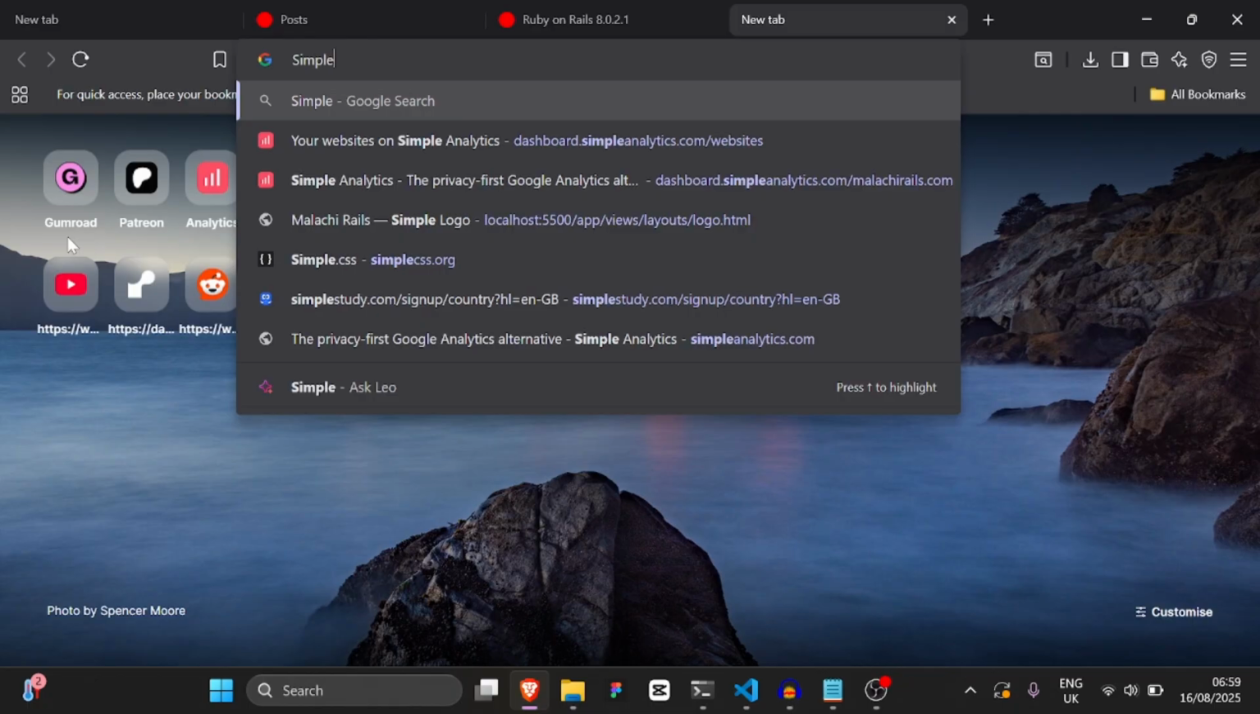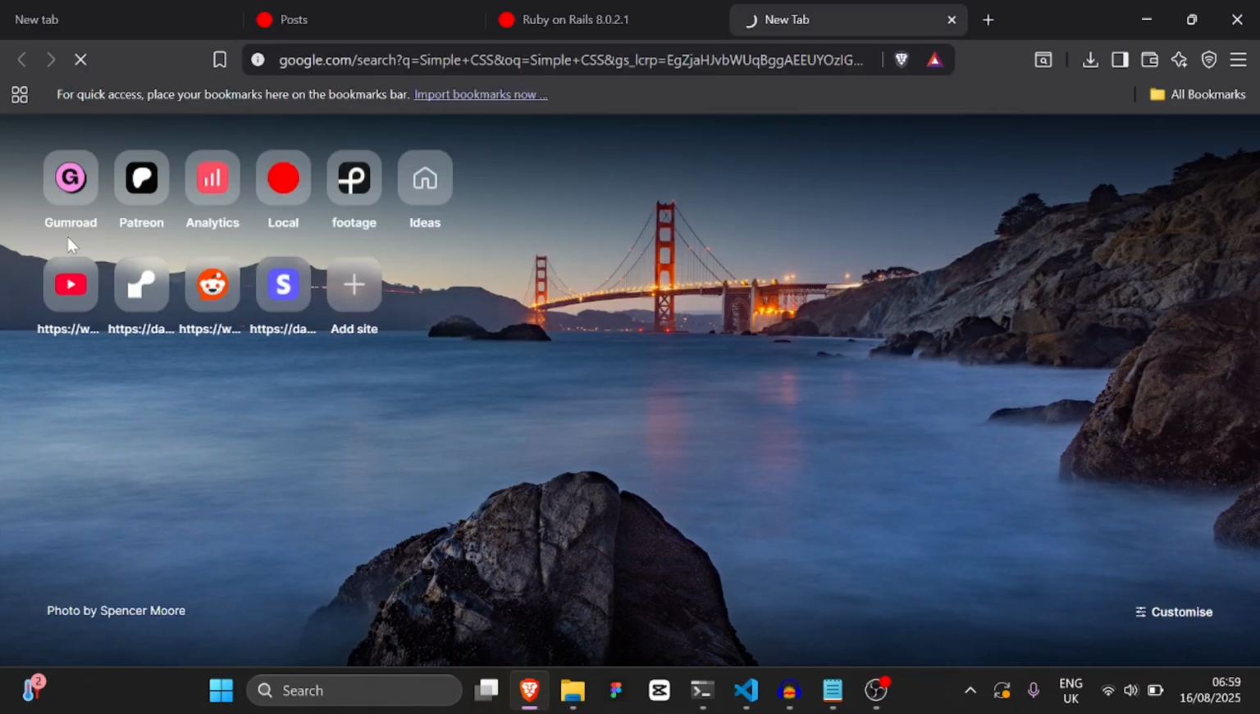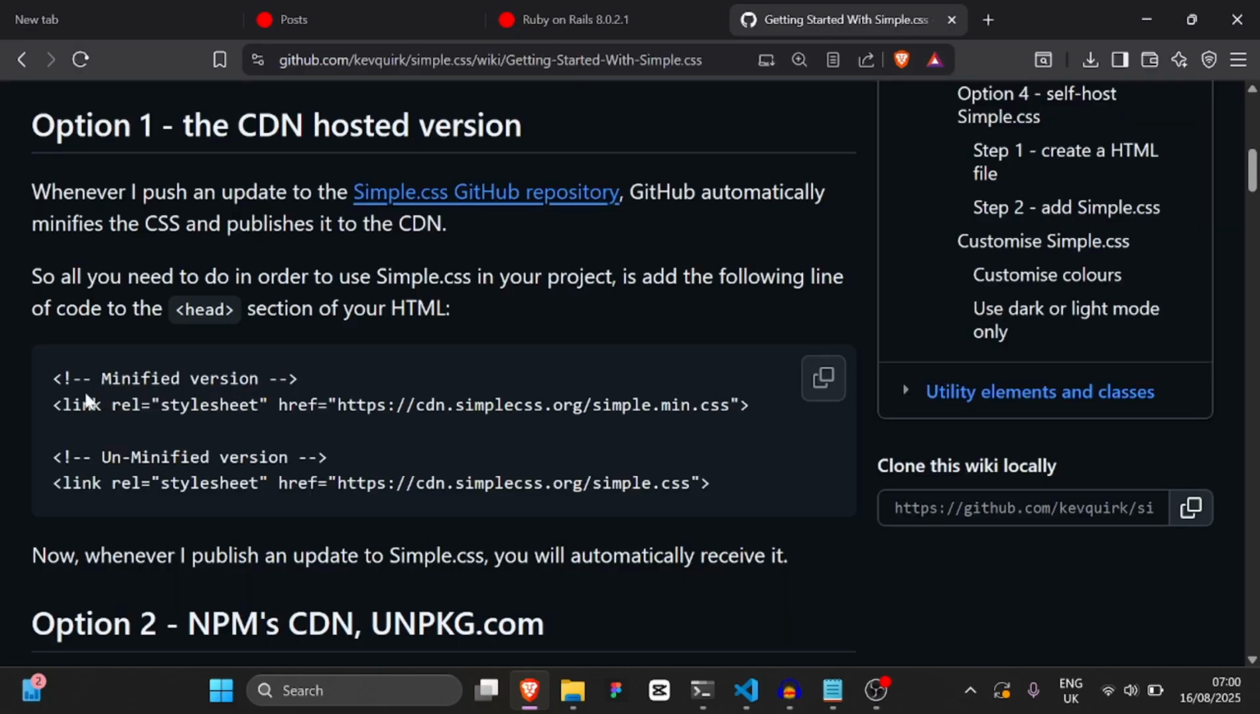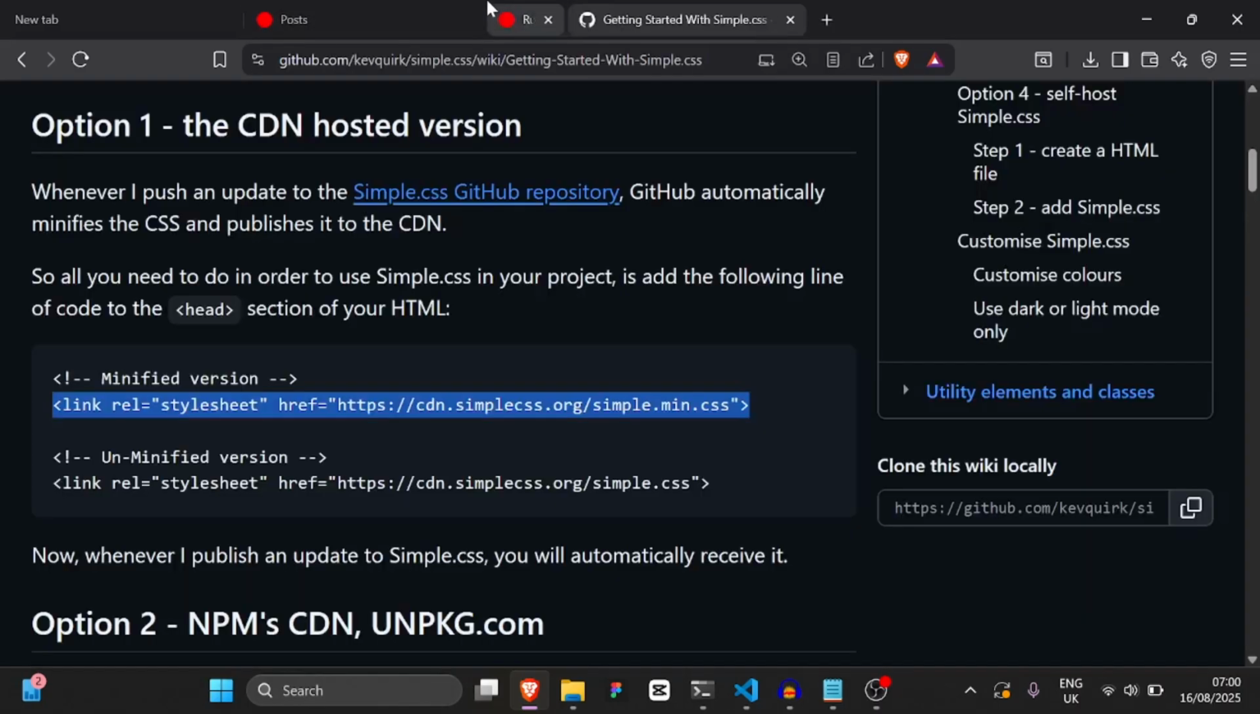Now another thing that we can do is add simple styling to the application. So what we can do is search up Simple.css, hit enter, and if we go here and then go to the bottom, to get started with Simple.css, what we can do is grab this link here and put it into our application.html.erb. What is this going to do? Well, this is essentially going to style our application and make it look a lot better.